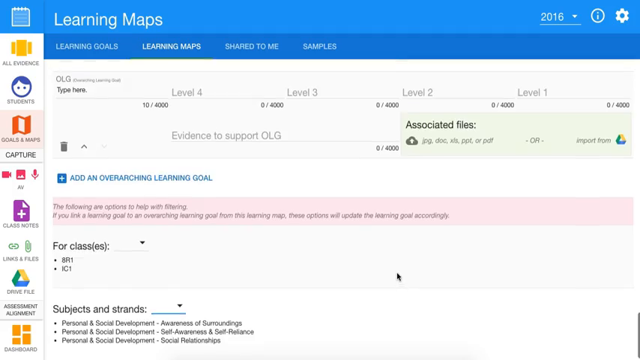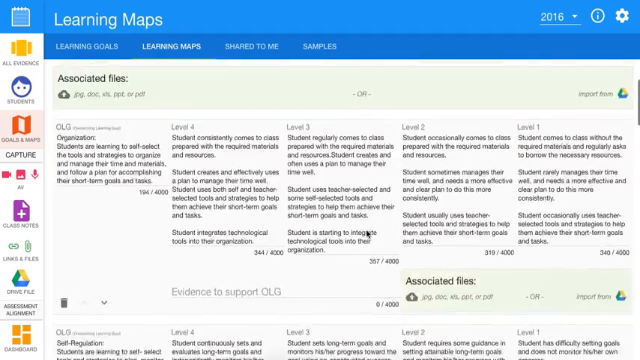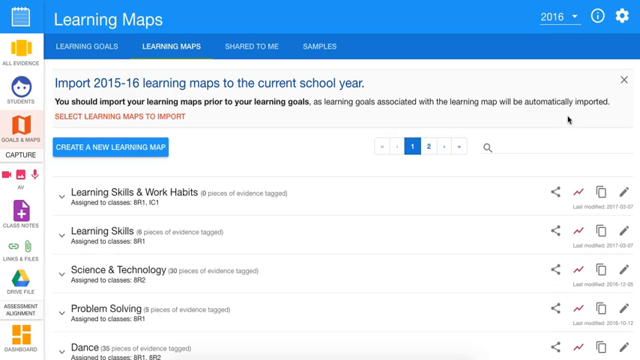When you're done making adjustments, you can select the X at the top right-hand side of the screen. Remember, the Student Learning Notebook saves automatically, and you can always reopen this learning map later. So that's how to adjust learning maps that a colleague has shared with you.